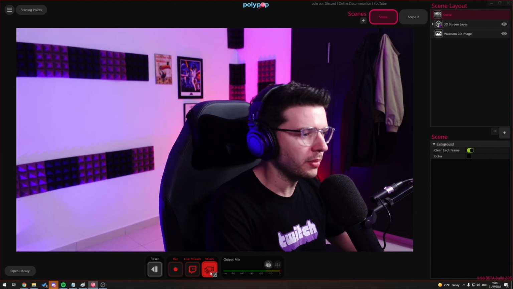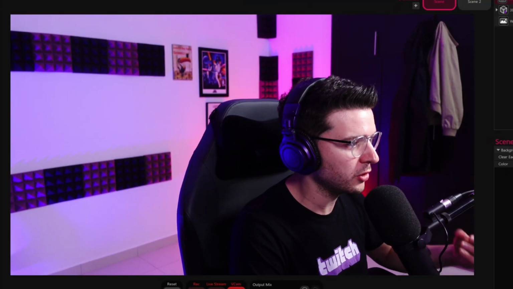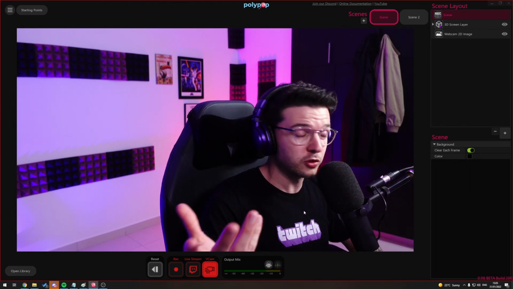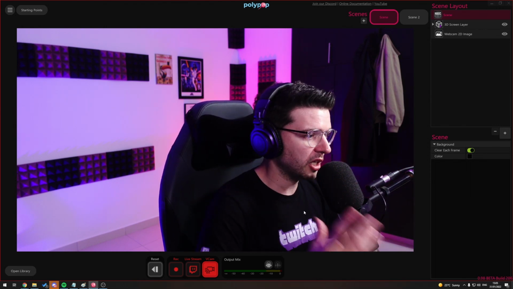Or you can also do what I'm doing right now, which is use a virtual camera, which will basically create a virtual webcam that you can then use as your webcam source in OBS. And to do that, you would simply create your scene within Polypop and then add a video source in OBS and select Polypop virtual camera.